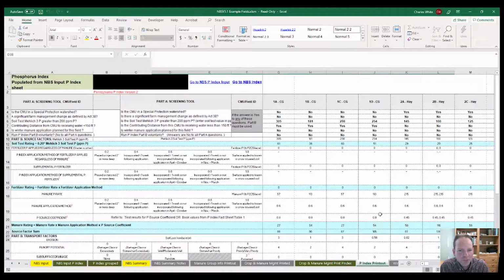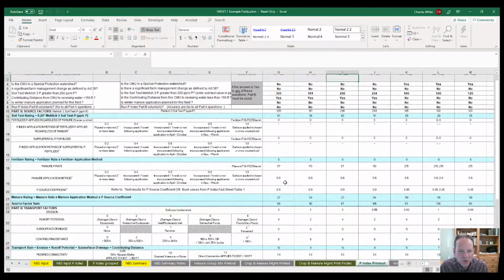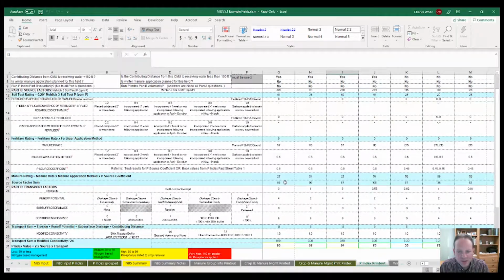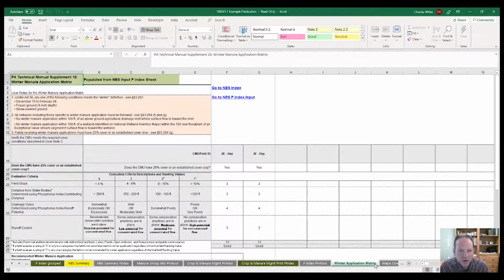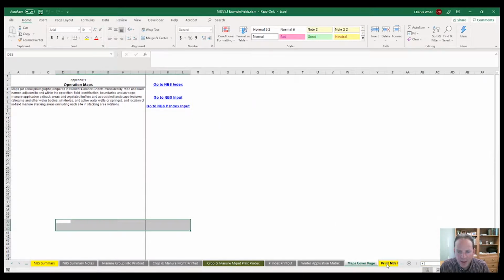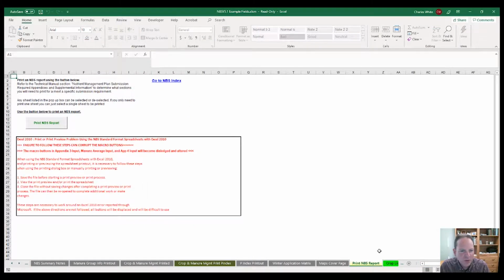The next tab is a printout of the P-index score. Again, notice that each field has been planned individually with the P index, and you can evaluate all of the transport factors and source factor scores, as well as the final P index value. Additional tabs in the spreadsheet include a winter application matrix printout if winter applications are planned, and a MAPS cover page. The nutrient balance sheets can be printed out on this tab using the Print NBS Report button.